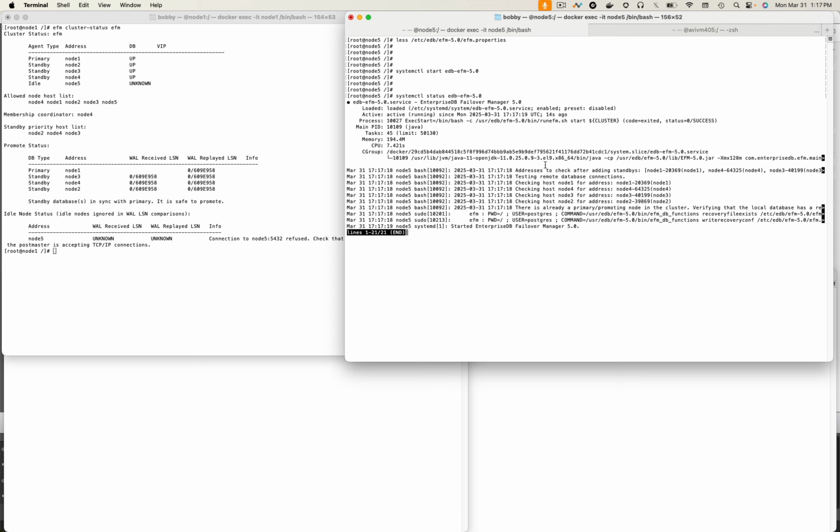And you can see the same startup information you're used to seeing, with a little new stuff like it's making sure it can connect to other nodes. Anyway, it's starting up, but it's in idle mode. So there's this new command, create standby.